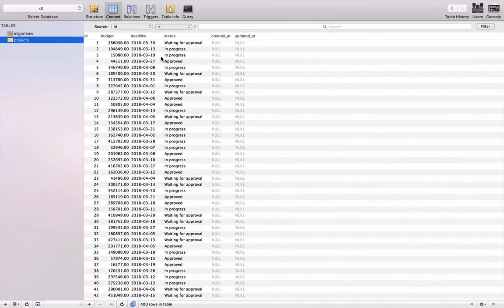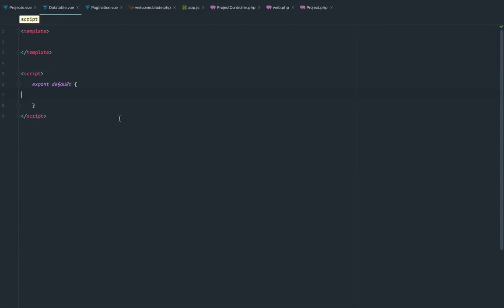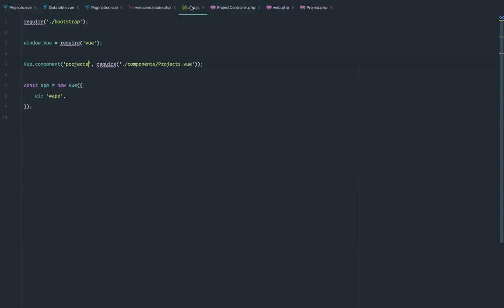I also seeded a project table. These are the columns, and it has 400 rows, okay. So we're going to have a project component. This will basically load the table, and we're going to have a data table component. Again, currently it's empty. We're going to have also a pagination component, because obviously we need to paginate the results, otherwise it's going to be useless. And so here's the welcome page. That's the project component that I'm loading, and here I'm registering the project component globally. And this is it pretty much.